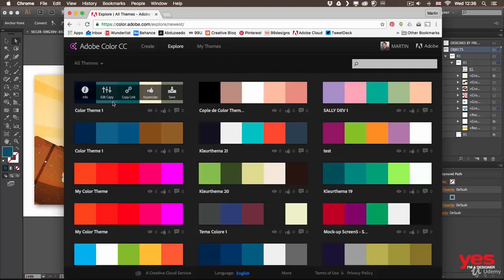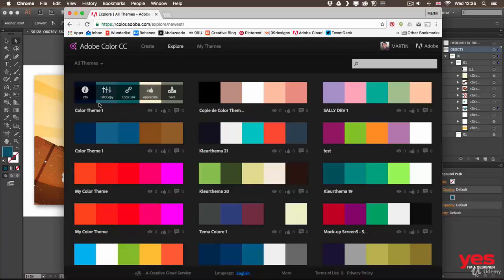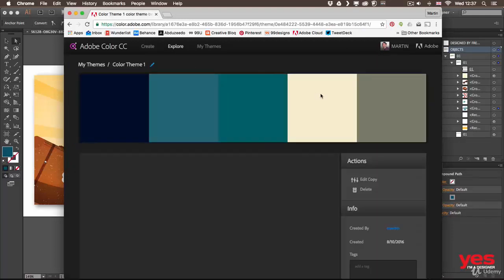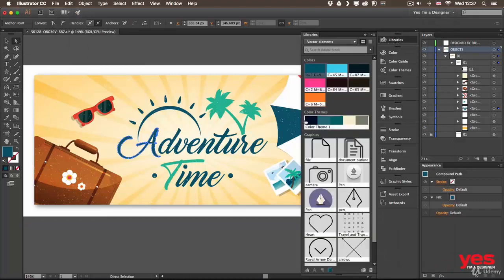Let's say I really like this one here, so I'm going to choose save. I will choose which library I want to save it into. We can save it into vector elements, and we can call it something else, but for now I'm just going to keep it as is. And once I click on save, we can also check it here in the website, so we can see exactly how this looks. But once I go back to Illustrator, within the libraries, I will see that color theme showing up straight away.